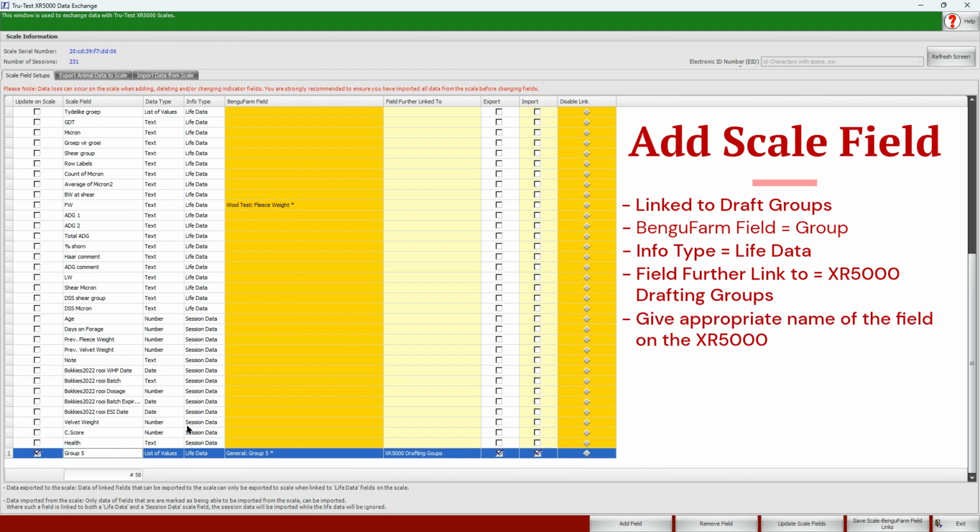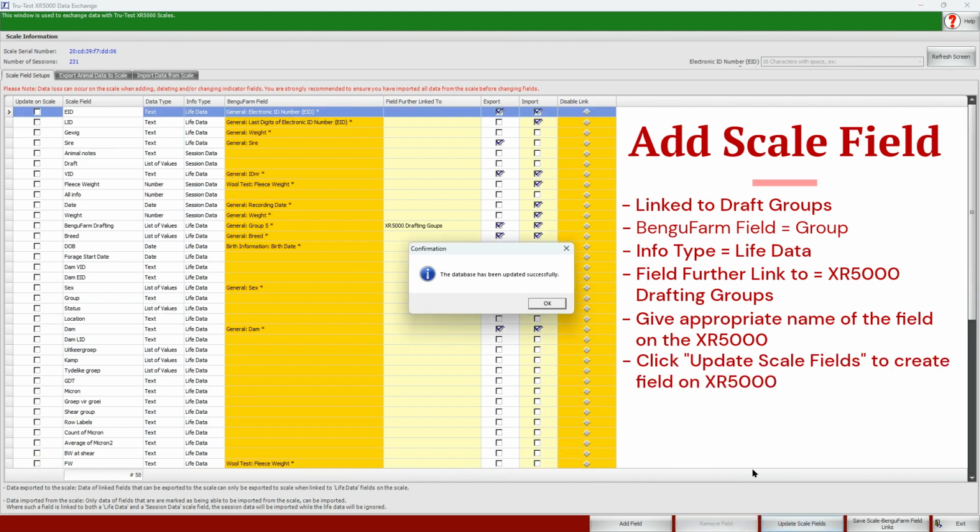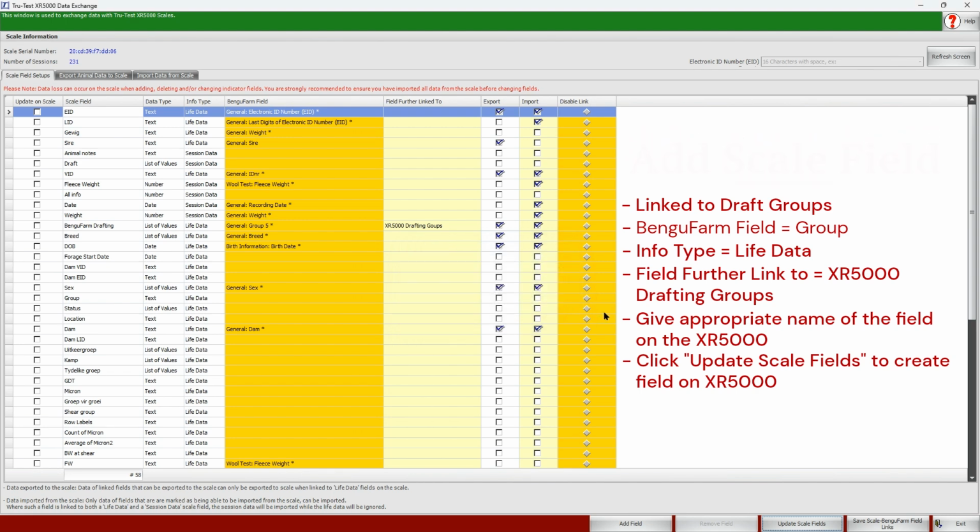I'm going to give this field a name and let's just call it BenguFarm drafting. So BenguFarm drafting will be created on the scale and it will be linked to our XR5000 drafting groups that we set up. So you can just say update scale fields. So this field is now created.